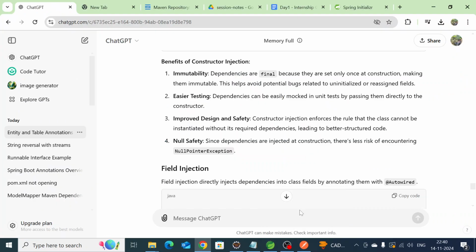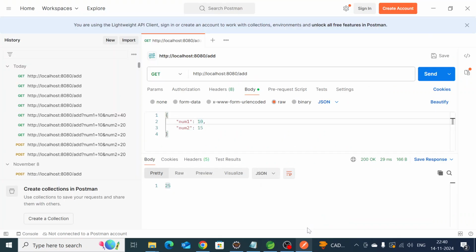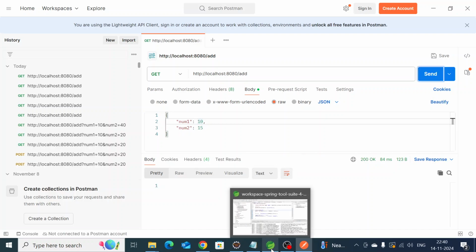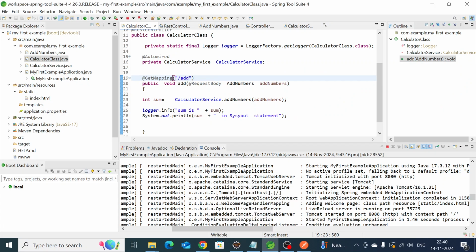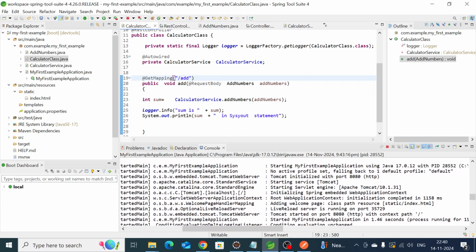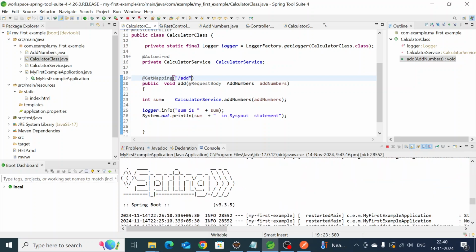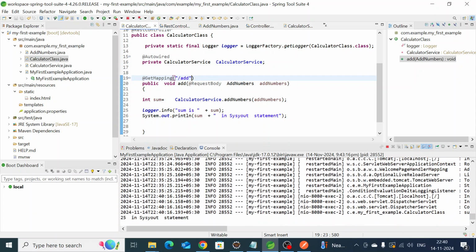Let us click on get and see what is going to happen. Here we didn't get anything, because we are not even returning anything. We are only using void. But did we get any output?